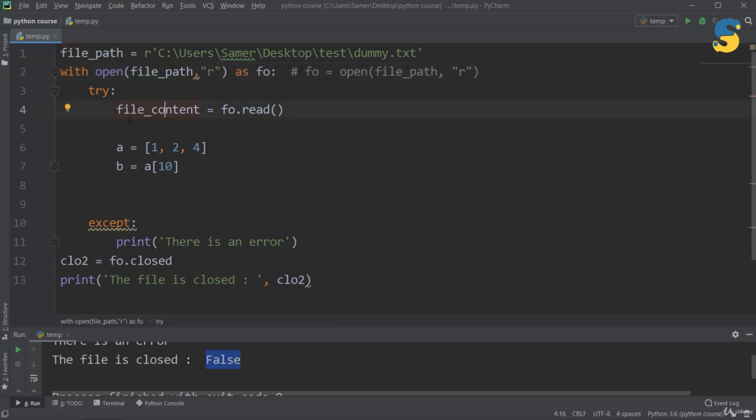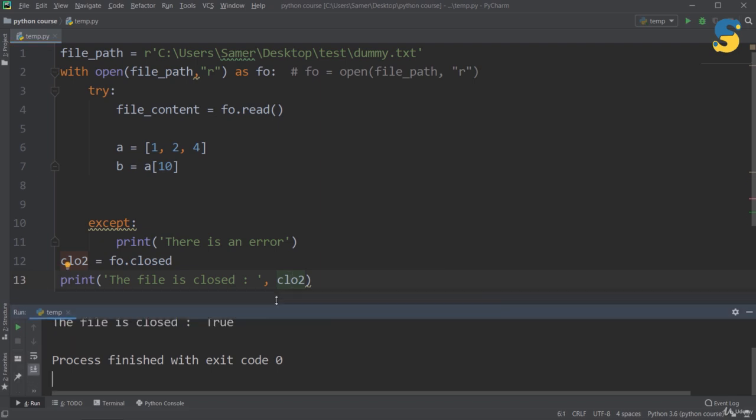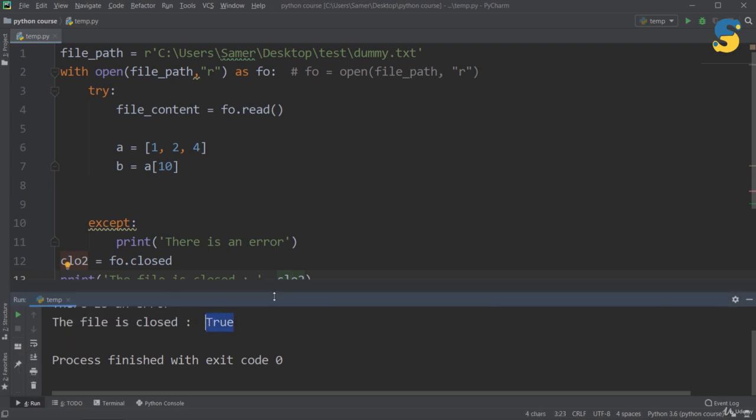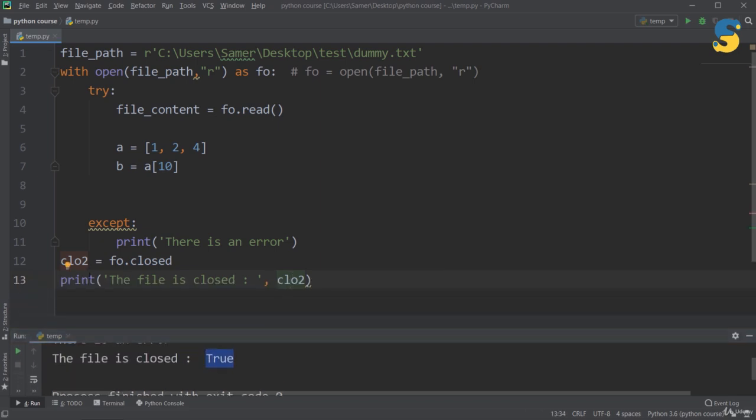Then within my with block, I say try file content equal to fo.read. Then an exception will happen here. If an exception happened, except will be executed, and then the body of except will be executed. After that, I will check the status of my file, which is fo, and then I will print this status. Let me run. As you see here, the status is true now. What is the meaning of this true? This means that the file is closed.